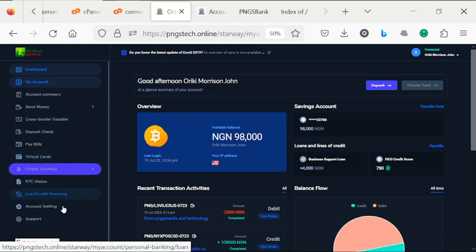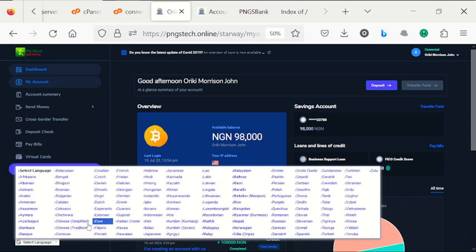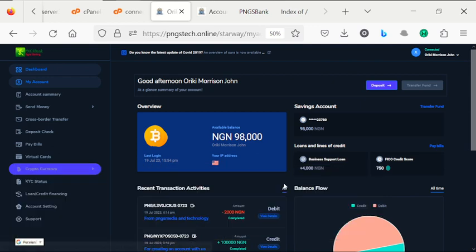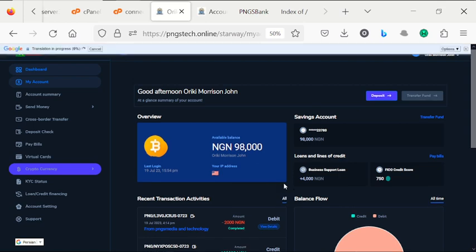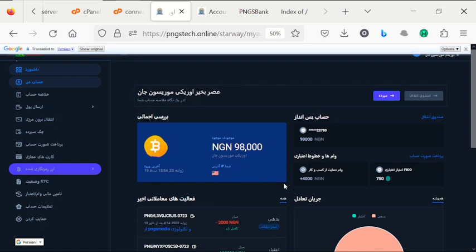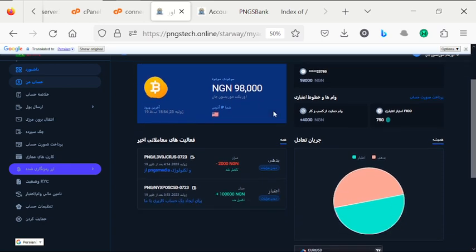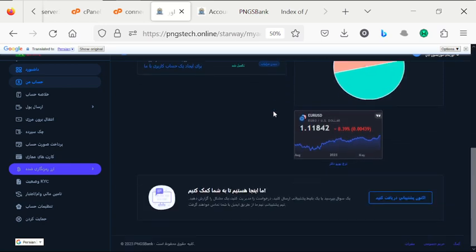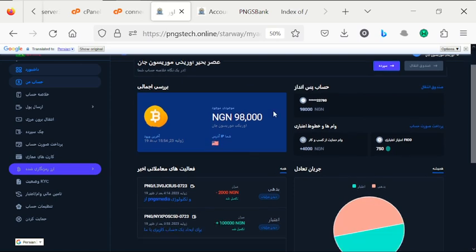So let's see for switching language. Let's see the language that we have. Let's assume we want Persian. So let's see what's going to happen. So everything is in Persian. This is awesome.